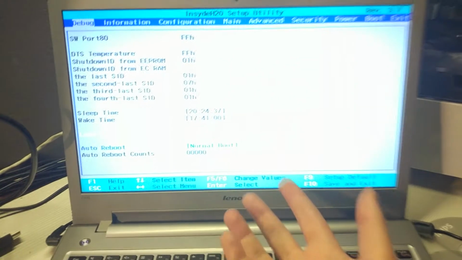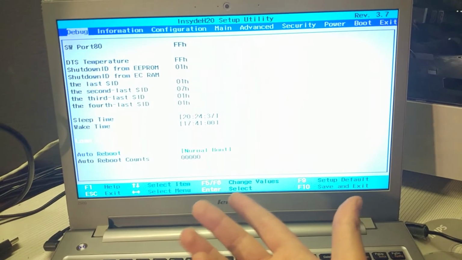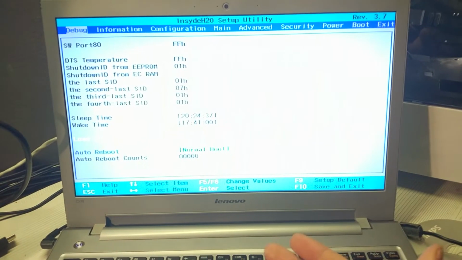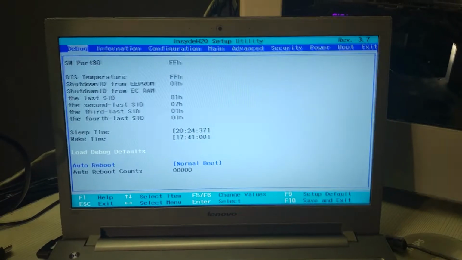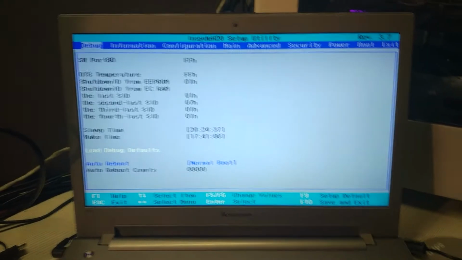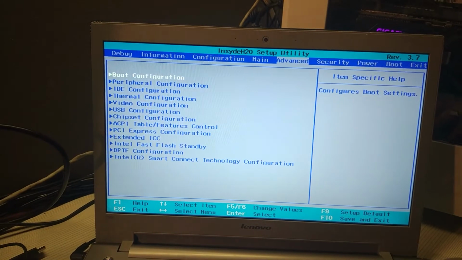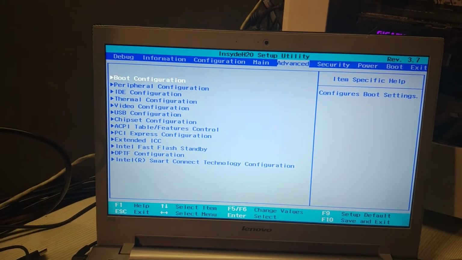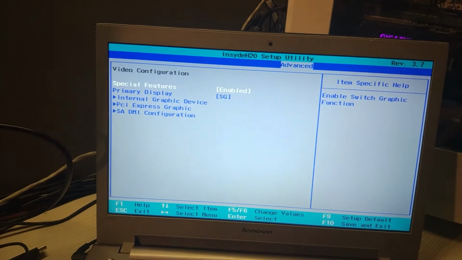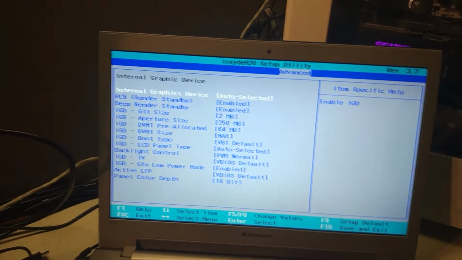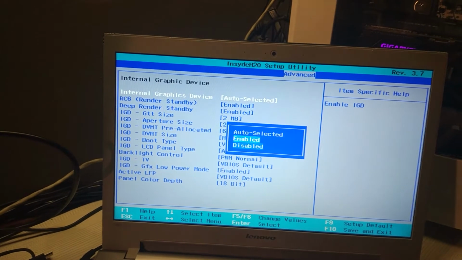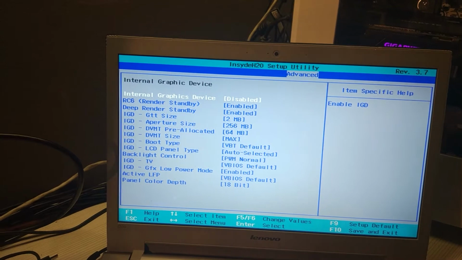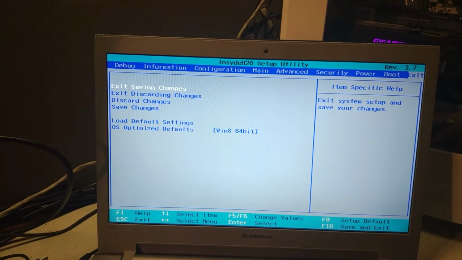and then you can see how I brick my laptop. That's the reason I'm making this video. It's because I bricked my laptop by mistake. So what I did is I went to advanced settings, into video configuration, and I disabled by mistake the internal graphics, and then I saved the changes.